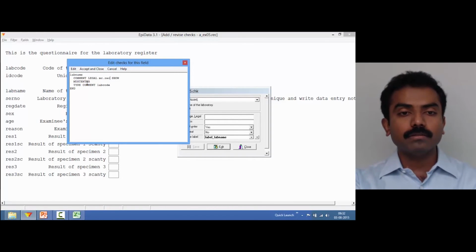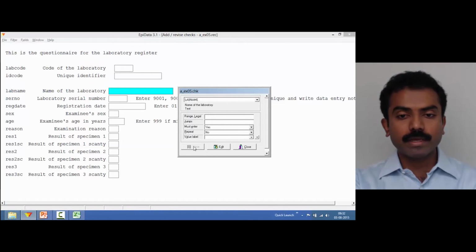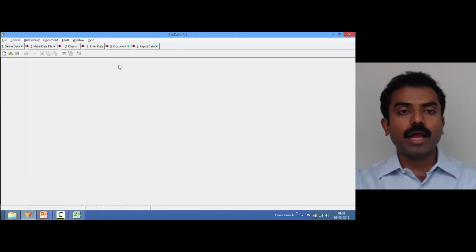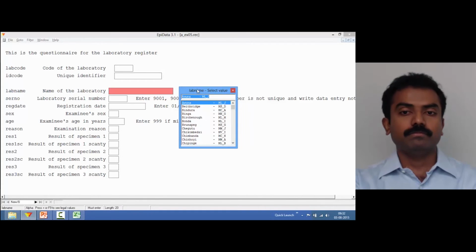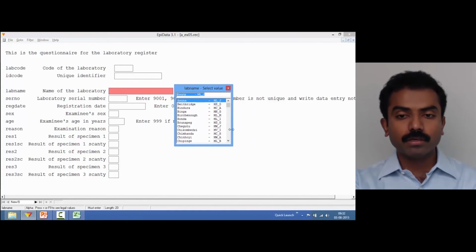So comment legal, yes, that is the command. The label block is coming from mc.rec. Is this clear, everyone? Accept and close, save it, close, and let's try if it works. So I am going to open my original rec file. That's it. Do you see it here? The whole list of all the laboratories and their lab codes you have access.